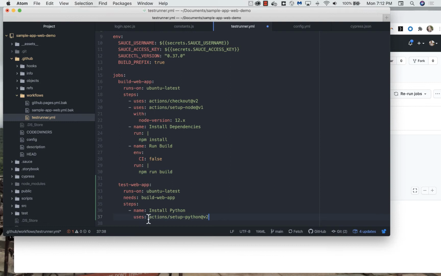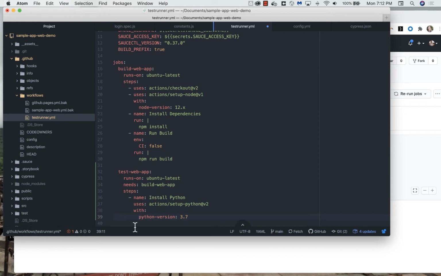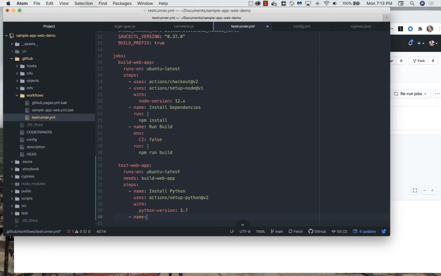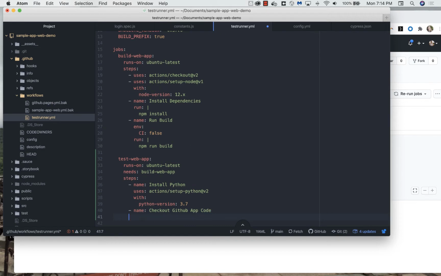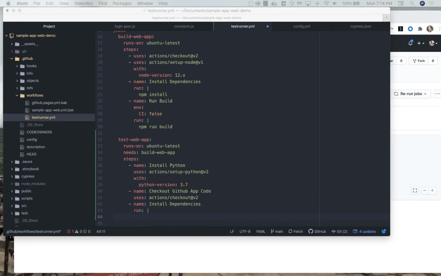You could use Node.js. However, there could be race conditions between the Node.js instance used to test and the one that you're using to serve your web app. The next thing that you'll want to do after installing Python is use the GitHub checkout action version 2 to check out the code in your repository. In this case, it will use the latest commit so that it's accessible in the Ubuntu instance and you can build your app and run your tests.